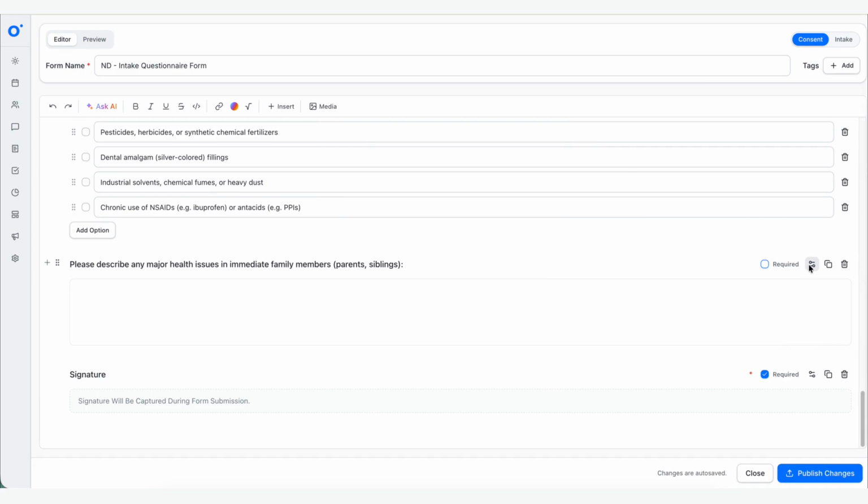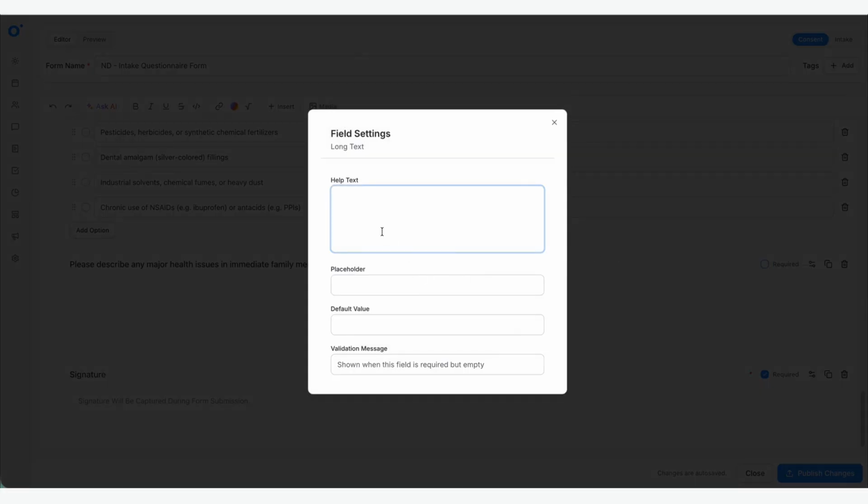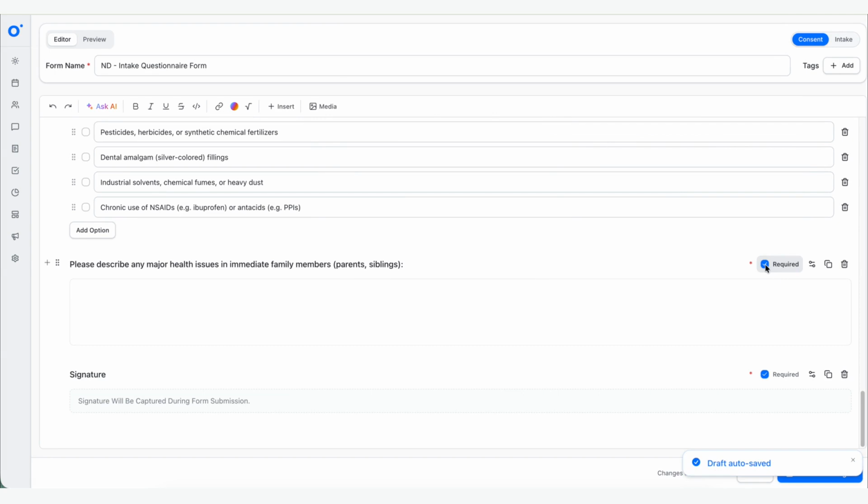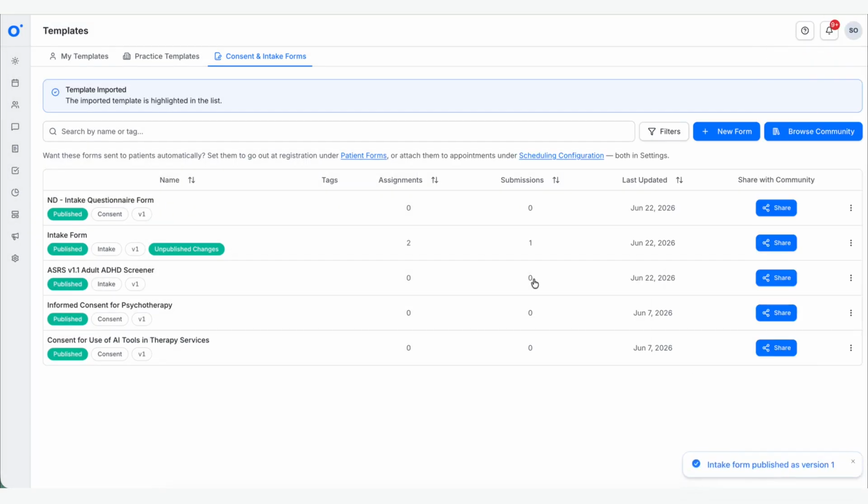It's not only the signature, though. Every block carries its own settings. Open any field to fine-tune it, and mark it required, or leave it optional. And that, honestly, is all there is to building a form. Ours is ready, so let's lock it in and publish it. Oli asks us to confirm, and that's it, the form's published and live.